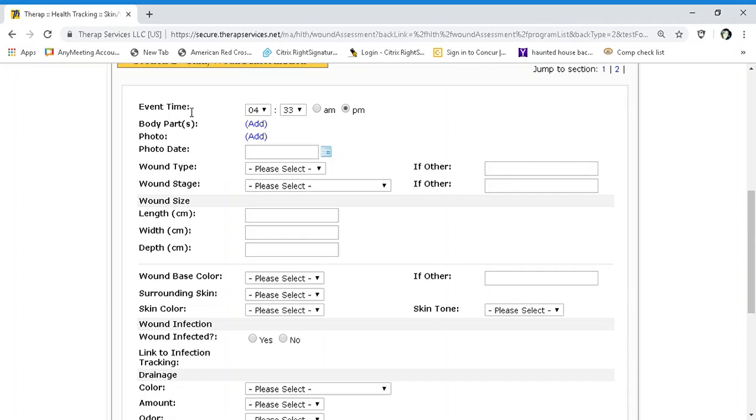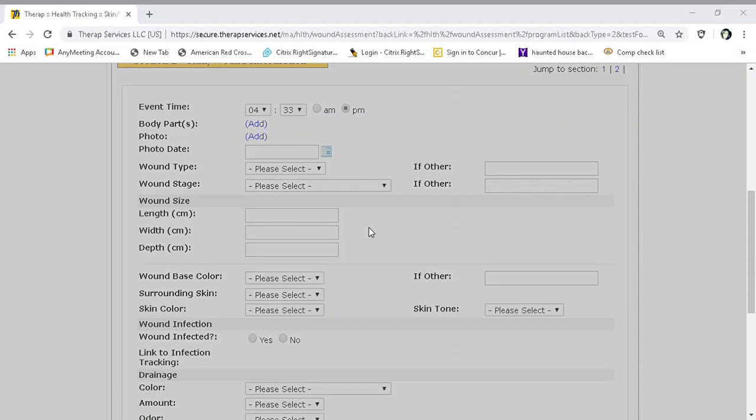I'm going to come down here and look at the event time. You'll notice it's already preset to the time that I'm completing the skin wound, but I can change this by manipulating these numbers. And then I'm going to come here to body part and click add. I'm going to click show body diagram, open that up, and then select the part of the body that was affected.